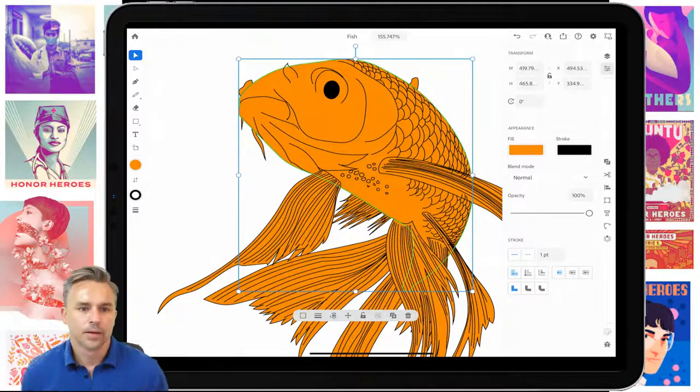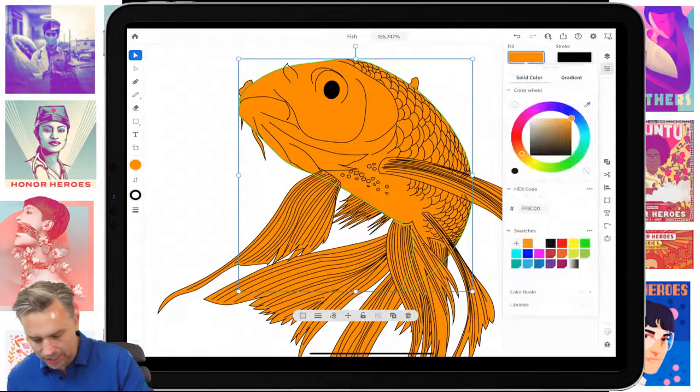Cool. It's kind of a goldfish. It kind of is. It's supposed to be a koi fish. Look at that. We can read the text. It's so clear. It's so nice.